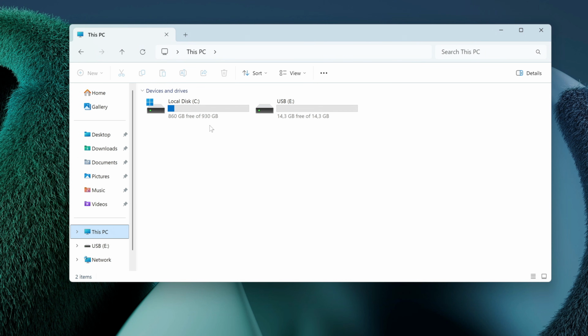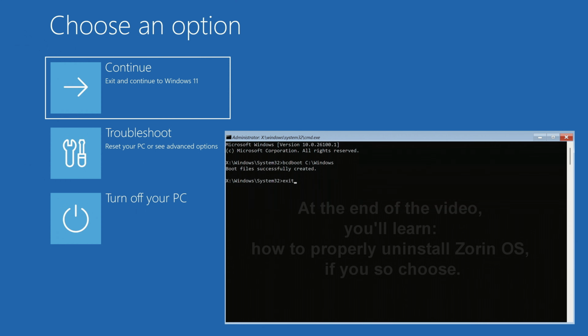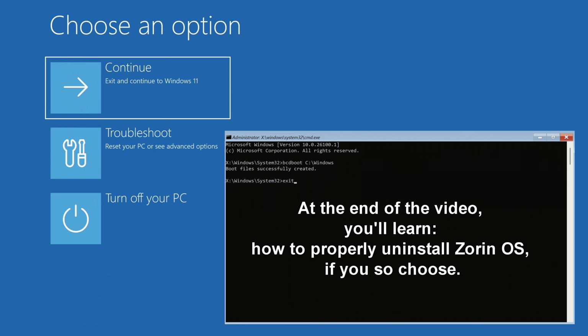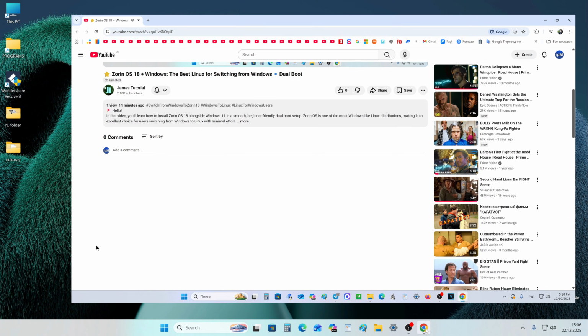My test computer already has Windows 11 installed, and in this video I'll show you how to create a second partition on the drive, and install Zorin OS alongside Windows 10 or 11, in dual boot mode. And at the end of the video, I'll also show you how to properly remove Zorin OS if you ever decide to uninstall it.